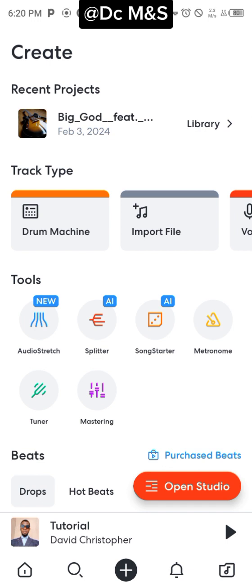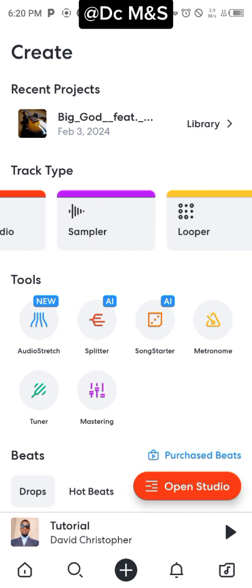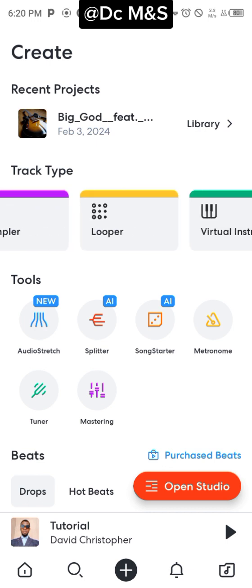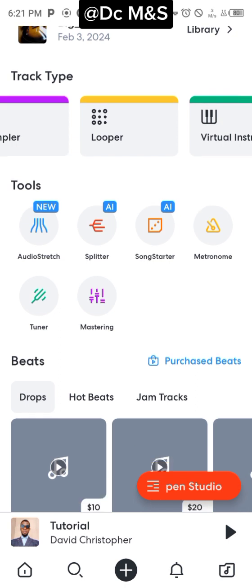Down, you see track type: drum machine, import file, voice, audio, sampler, and looper. Then further down, you have various kinds of tools that BandLab Studio provides you with, which are audio stretch, splitter, songwriter, song starter, metronome, tuner, and the rest of them.